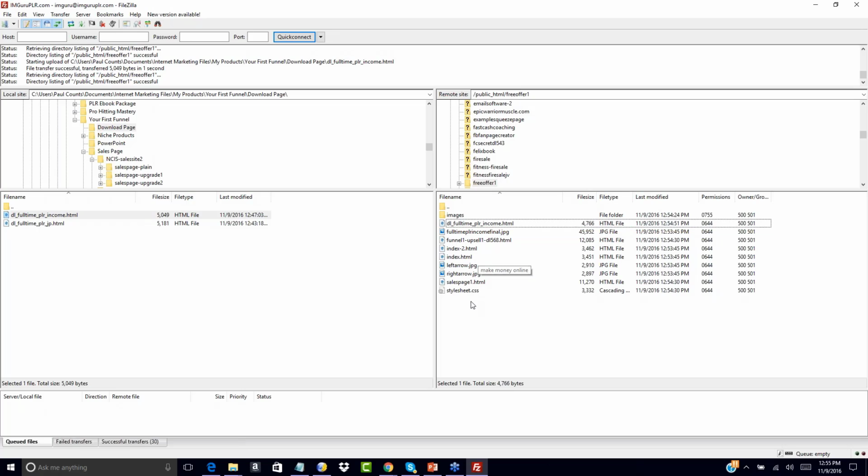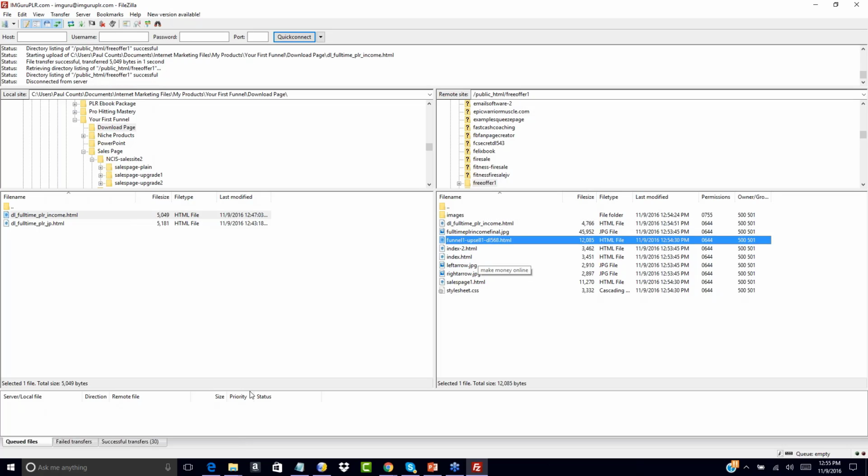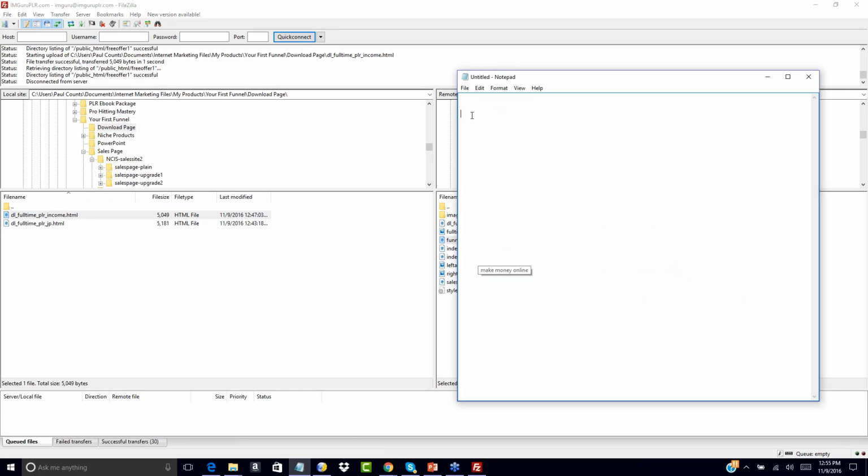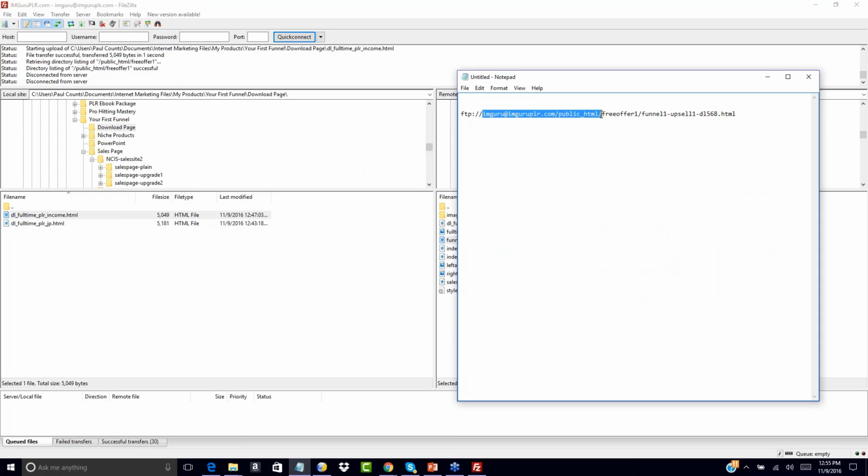So what we need to do is grab a couple of links here. The first link we need to grab is going to be our funnel upsell link. For that, I simply right click and choose copy URL to the clipboard. Right click and paste. What's going to happen here is it's going to paste in and say FTP, and then it's going to have your information up here.